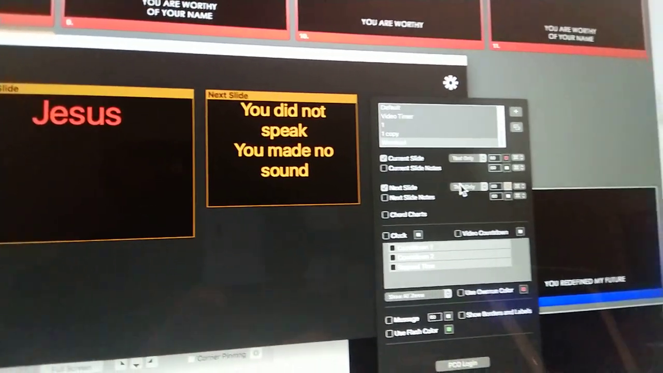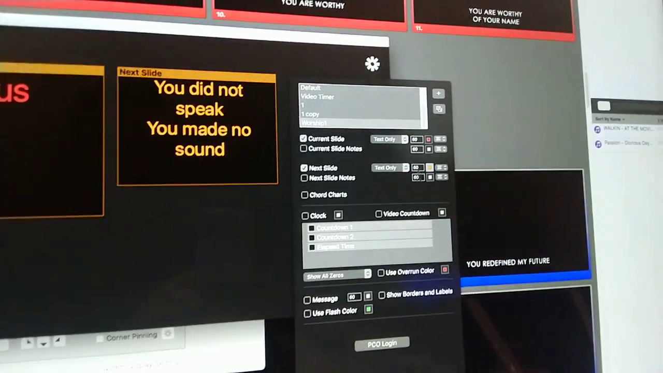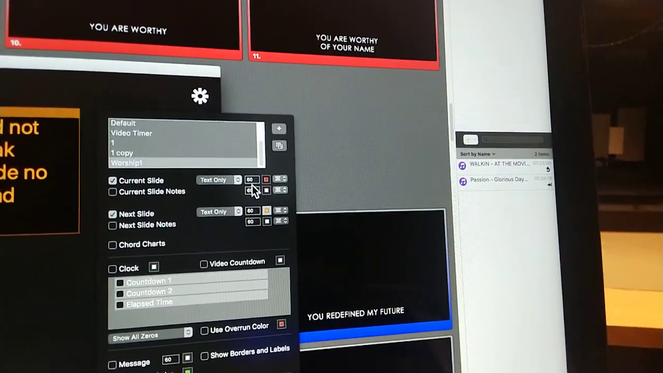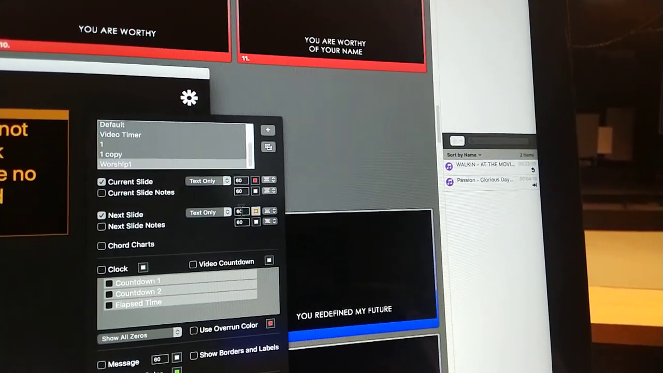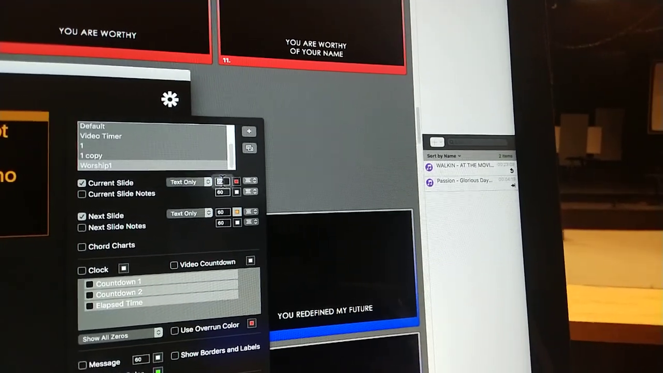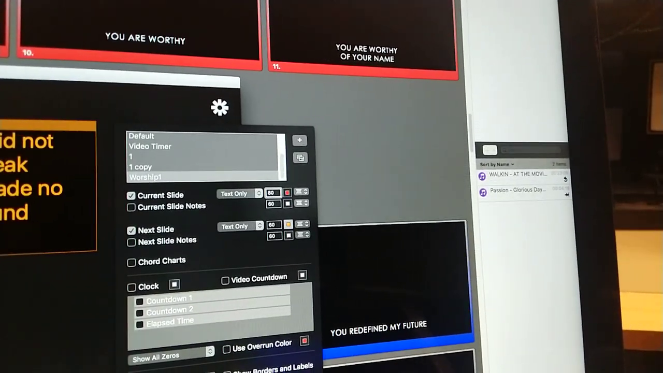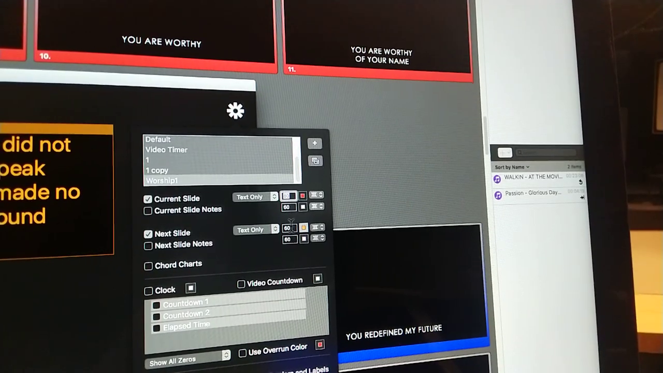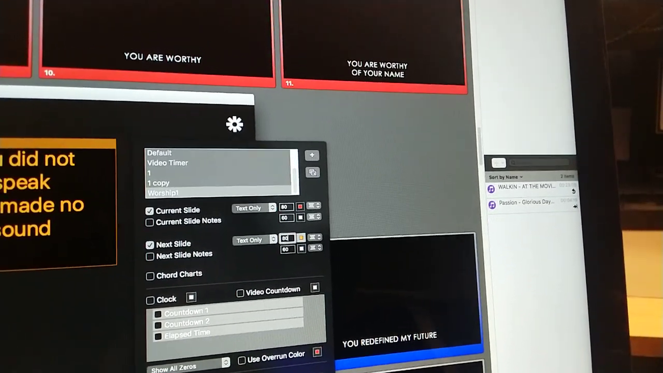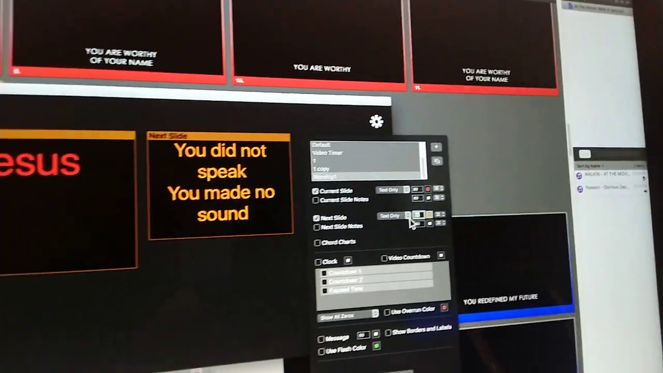Once we're done deselecting all these options, we can change the font size here. Right now it's on 60. Here at Powhatan, we have it at 80. That seems to work for us. You may have to adjust it depending on how your resolutions are set; it will vary some.